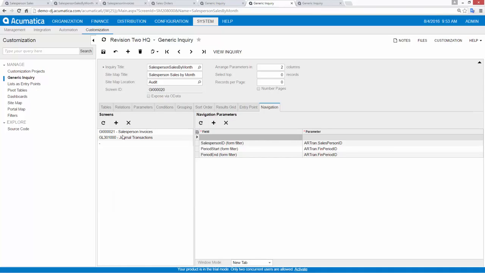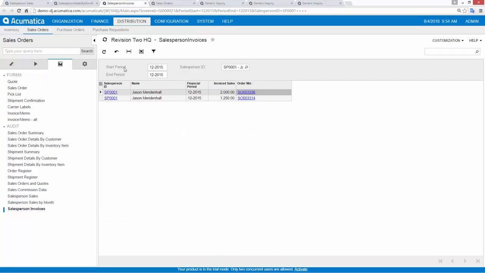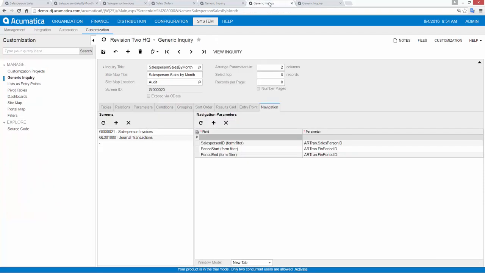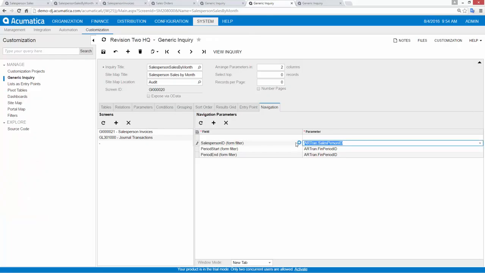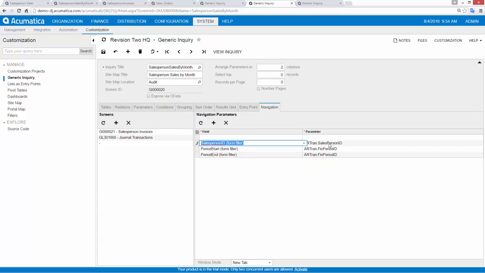Now, in addition to defining the screen that you want to approach, you also need to define the navigation parameters. The navigation parameters are what's expected by the upcoming report. So for example, when I went to salesperson by month into salesperson invoice, notice that my salesperson invoice is expecting a start period, an end period, and a salesperson ID. Subsequently, I went in here, and on my drill down, you can see here's an example of how to get to those. And I can pass them the specific parameters of my row that I'm currently located on when I click that.